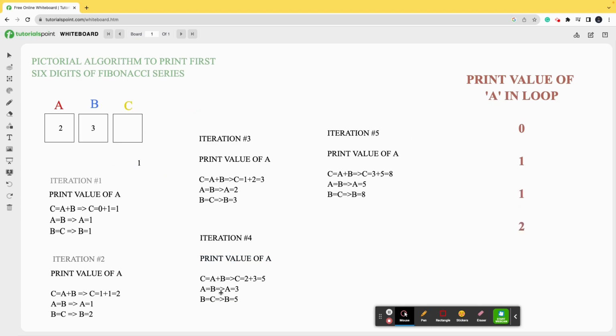Cool. Now again the same math. C is equals to A plus B. Currently A is 2, B is 3, so 2 plus 3 is 5. So now C is 5. The beauty is that what we are doing right now is the same steps that the system is going to follow, right? It is going to change the variable values and print them sequentially in the loop, one by one, right? So this is done. Cool.